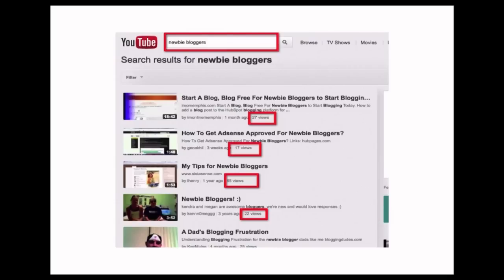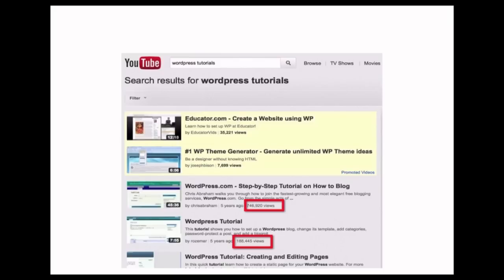For most newbie bloggers, that means WordPress, and there's a learning curve associated with WordPress. So I went back to YouTube and I typed in WordPress tutorials in the search box, and suddenly we've got much more positive results. I've ignored the first two videos because they're promoted videos. They've got a yellow background to them. That means those people are advertising on YouTube, and if people click on their videos, they will pay YouTube a pay-per-click fee.